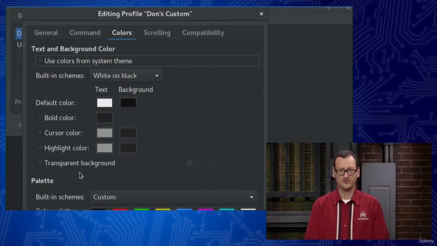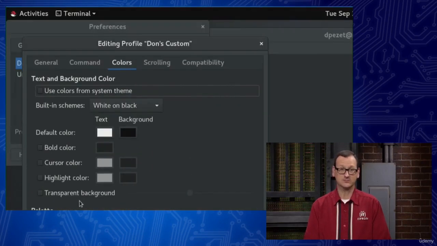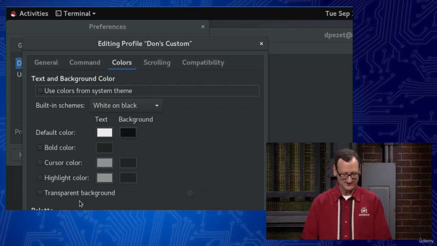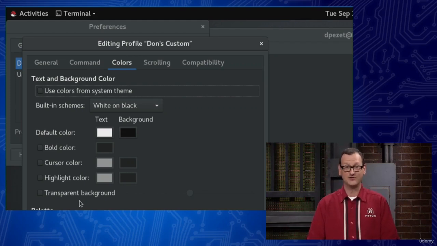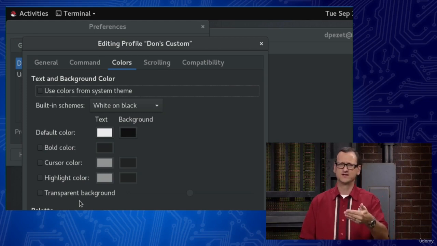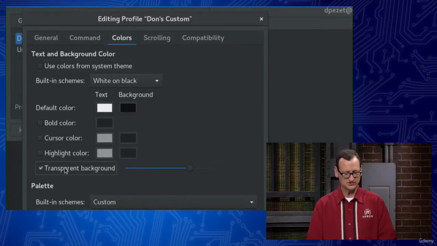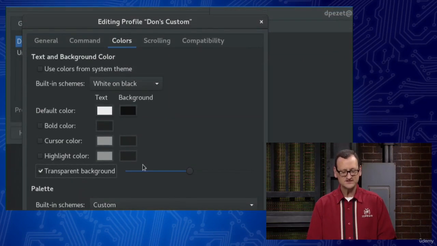Here it is. Transparent background. If you watch any hacker movie, they love the transparent terminals. I don't know why. It's like, I've got this readable terminal, let's make it less readable. So if I turn on this transparent background, what it does is it takes the background of your terminal and makes it where you kind of see through it.